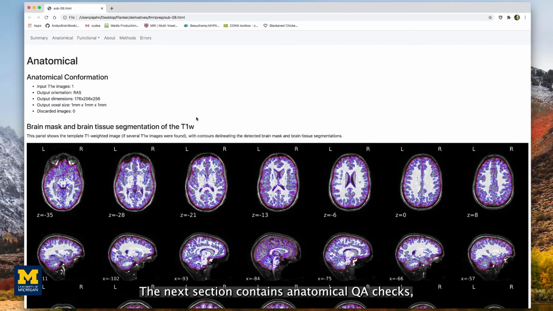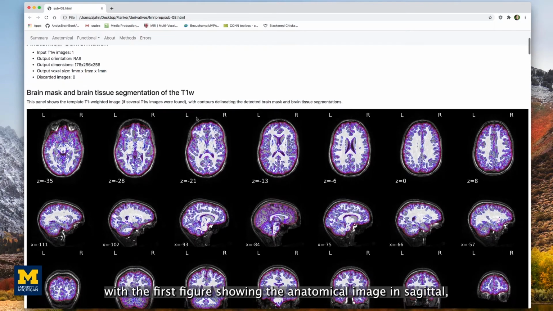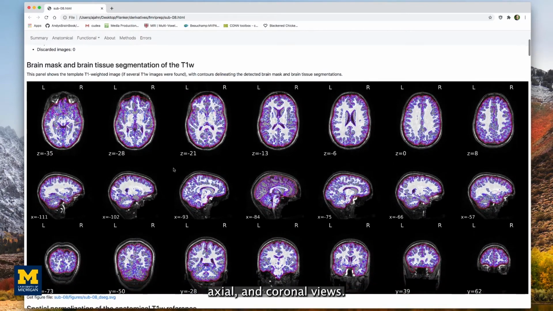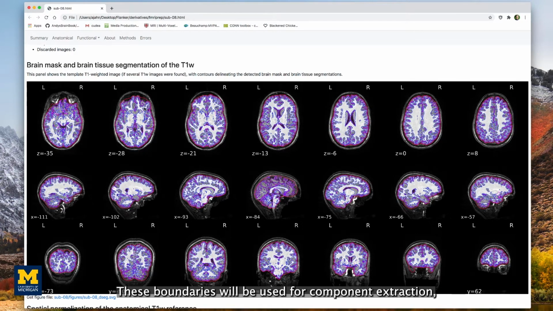The next section contains anatomical QA checks, with the first figure showing the anatomical image in sagittal, axial, and coronal views. The estimated brain mask is outlined in red. The gray matter boundary is outlined in magenta, and the white matter boundary is outlined in blue. These boundaries will be used for component extraction, which we will discuss in just a little bit.